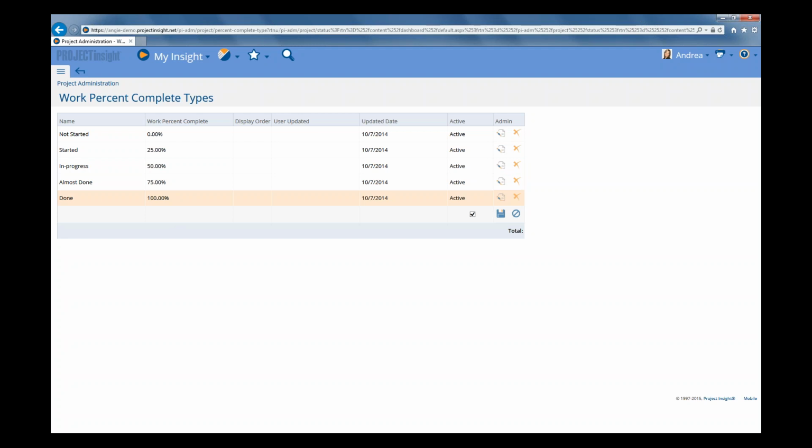So what you're seeing here is a pretty common set of work % complete types, but you could make them more detailed with smaller increments, such as 10%, 20%, and so on if you want some tighter control on the earned value and status indicators. So it's up to you.